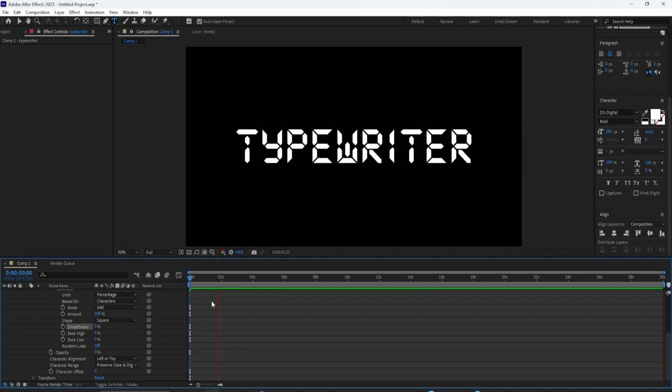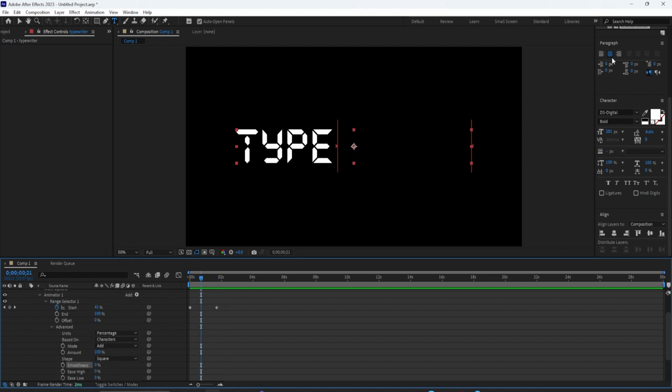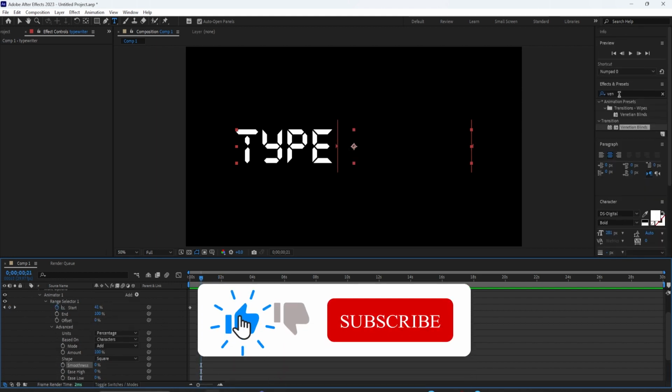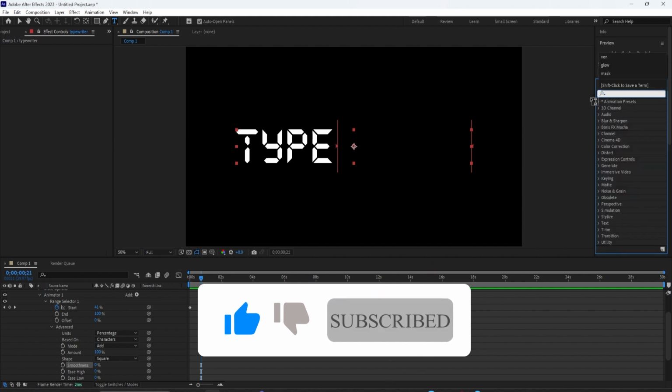If you want to make the animation quicker, you drag them closer together. Or, if you want it slower, you drag it further out. You can also get yourself some cool effects, such as a glow.